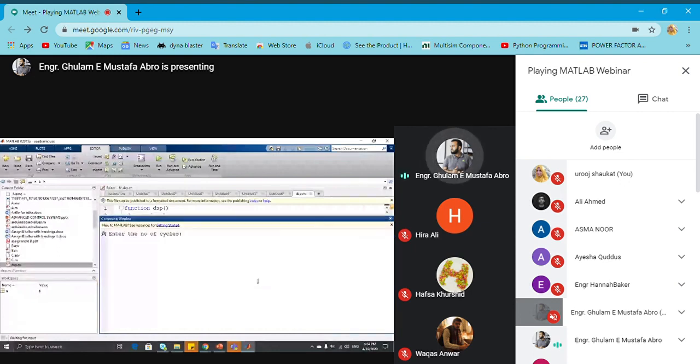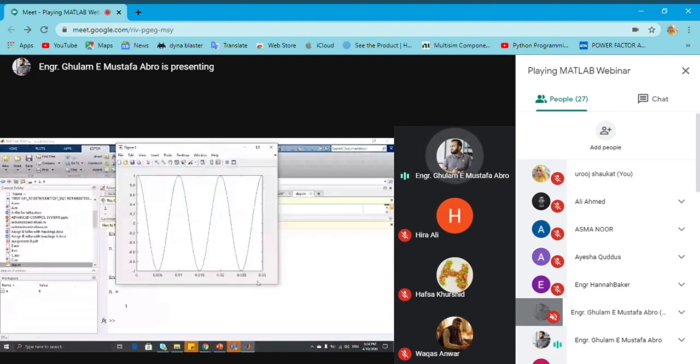Okay, now it's asking me the cycle. So I'm just writing 3 cycles, amplitude 1, and now I have the cycles of a cosine signal in front of me. So this is how we make a function.